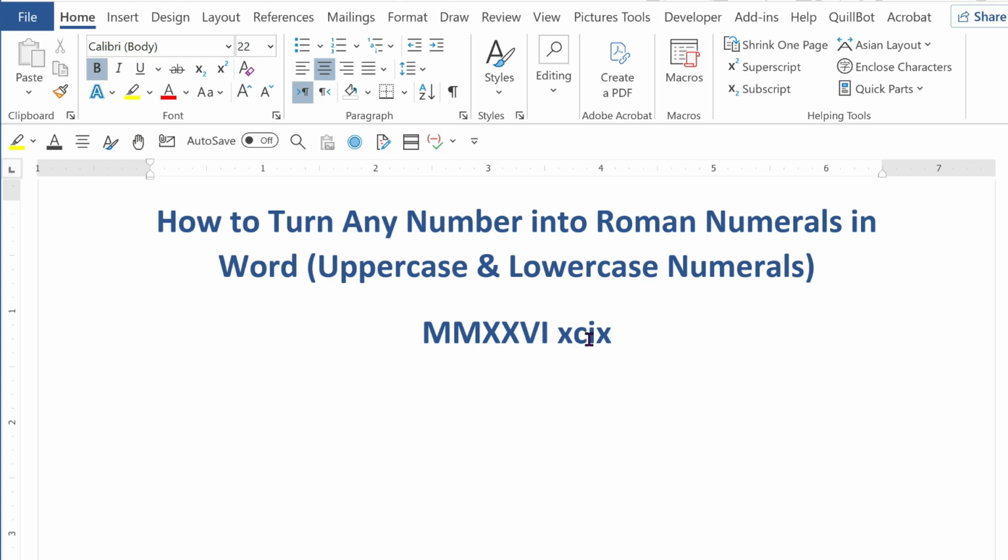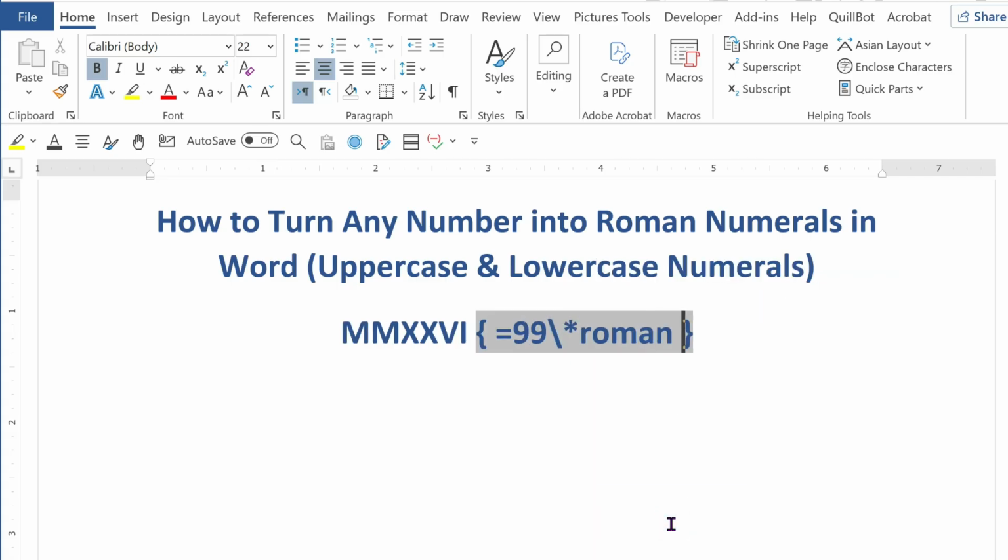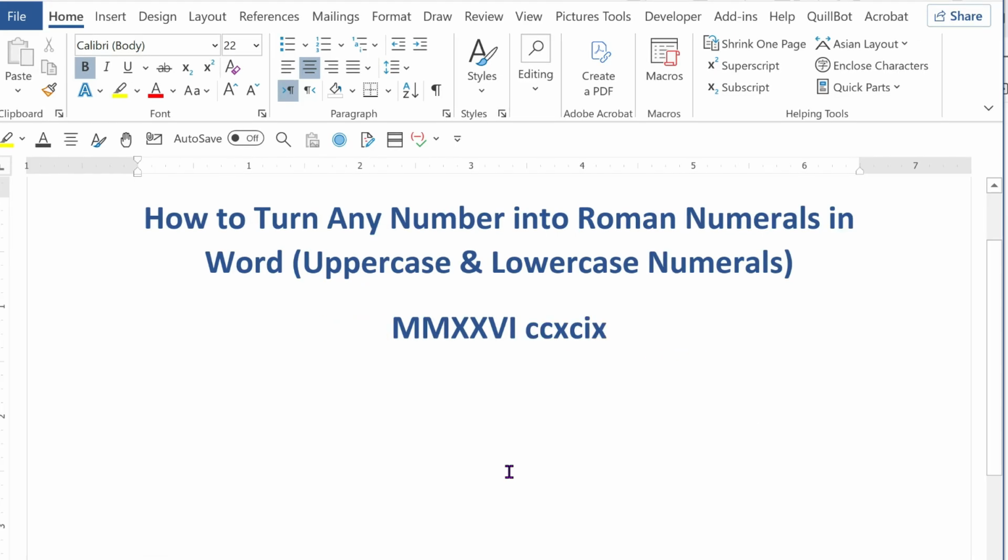So if you ever want to edit the number later, just right click the Roman number and select Toggle Field Codes to change the value. So change the number, for example 299, and again press F9. Hidden field code provides a fast automated way to convert large numbers into perfect Roman numerals without doing any manual calculation.